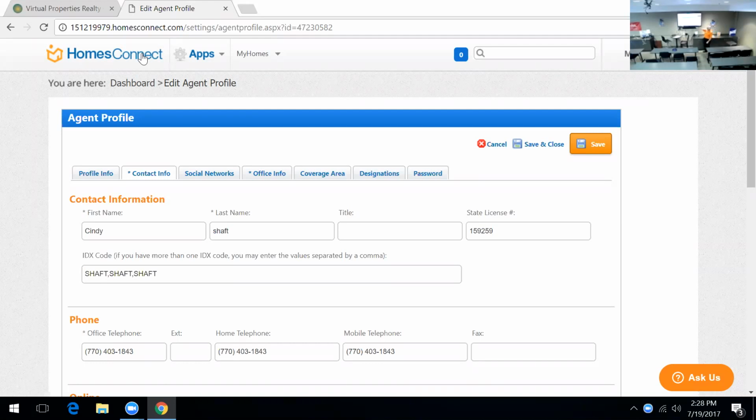So below there, it says office telephone number. Ditch the office phone number and put your cell number in there. And the reason for that is, do you want consumers calling the office or calling you?